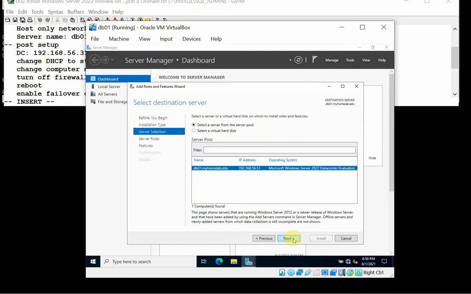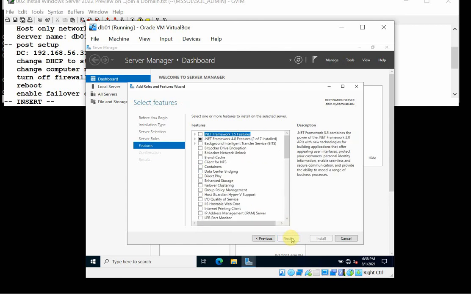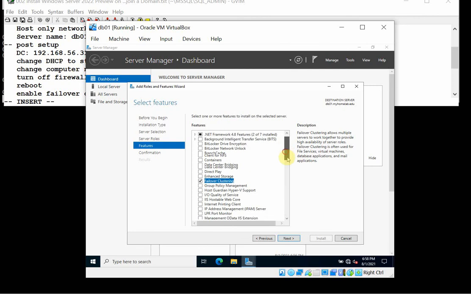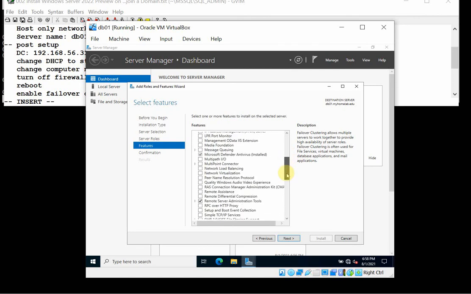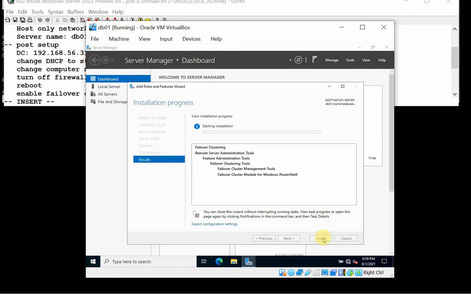Go to next. So this is DB01, my homelab.edu, and this is its IP address. Go to next. We're not going to pick any roles. We're going to use the feature. The feature is failover clustering, so we're going to pick this one and add this feature. You might pick multipath I/O as well, but I'm going to skip it this time. Okay, install.